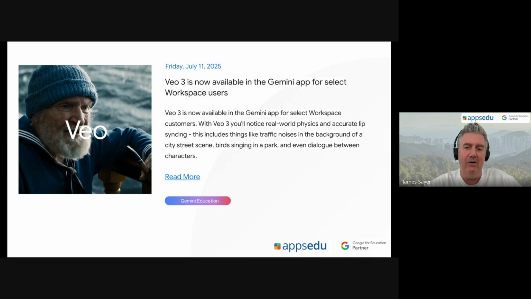And what's even better now is you can create 8-second video clips based upon an image that you upload as well. You can take a static image and it will create an 8-second video clip about it. But the key thing here is it's using VO3, which is Google's latest video generation model. This is also available through Google Vids as well. So there's two ways to generate video content. One is inside of a Gemini app, and then the other is inside of Google Vids.